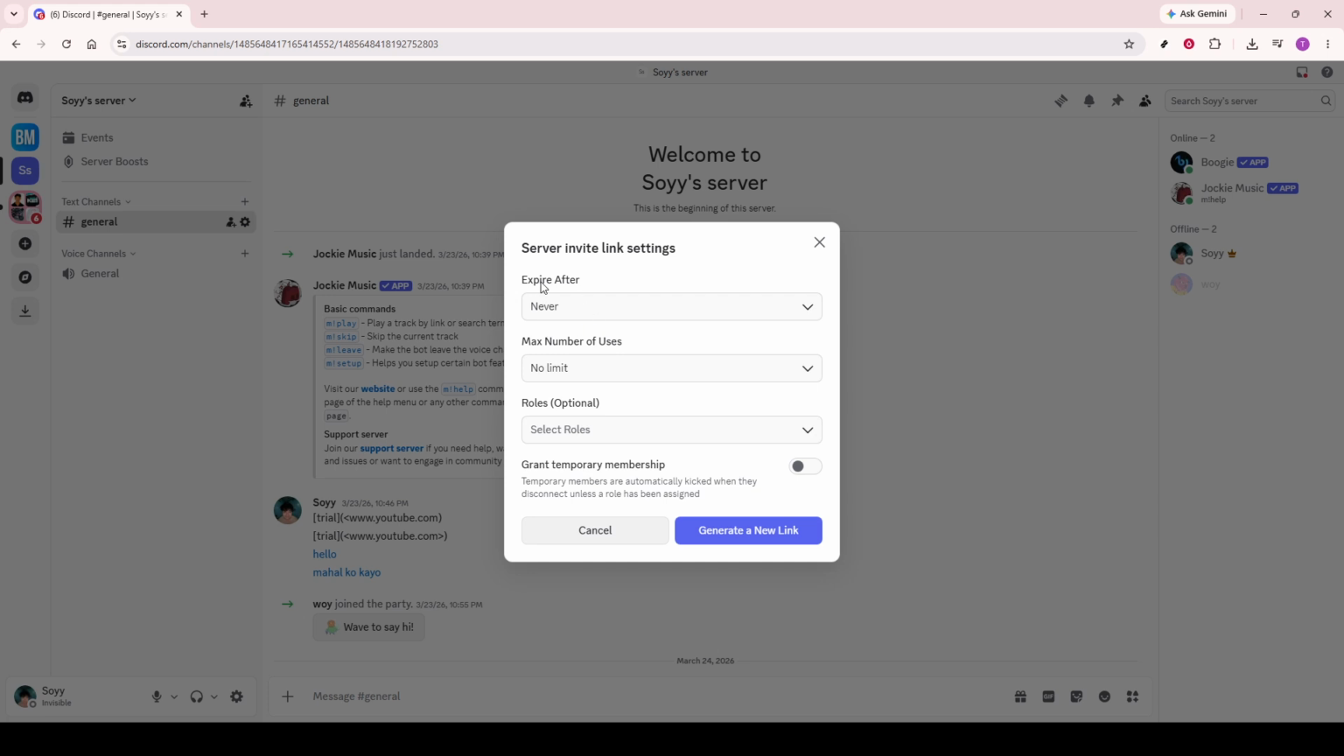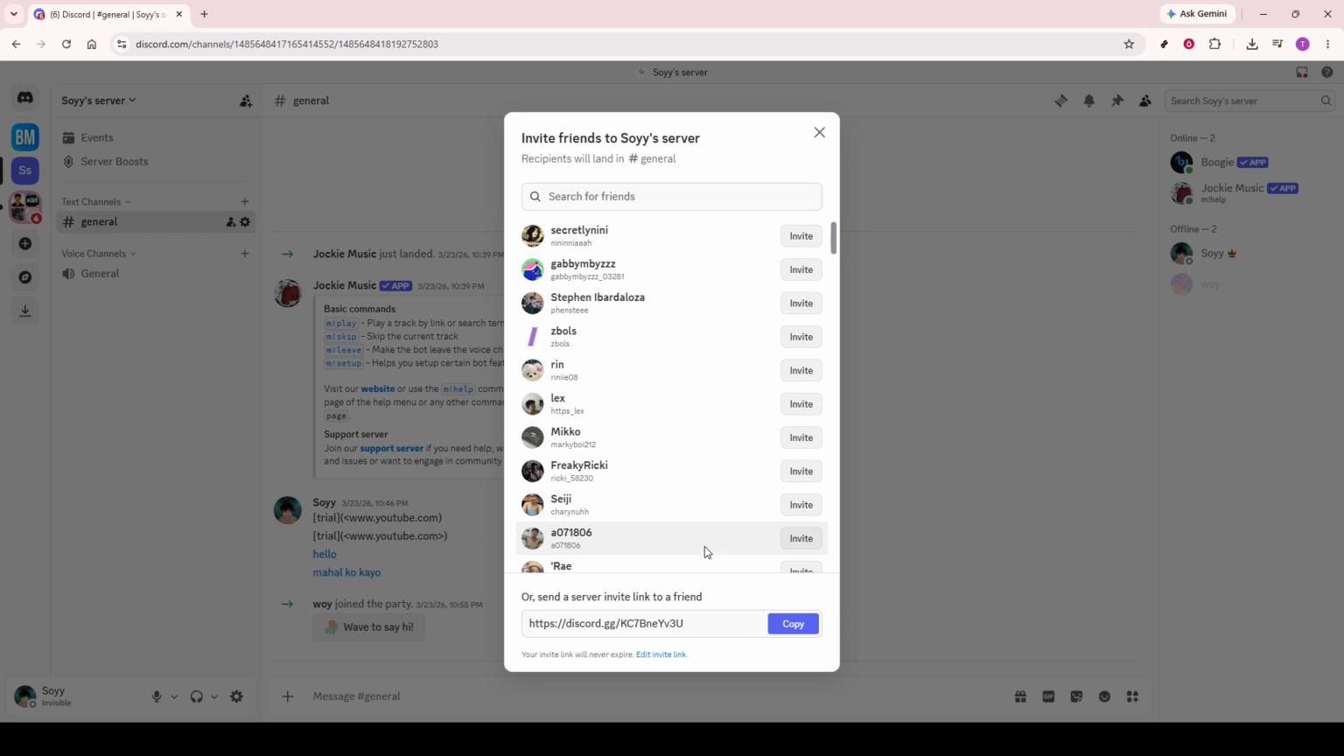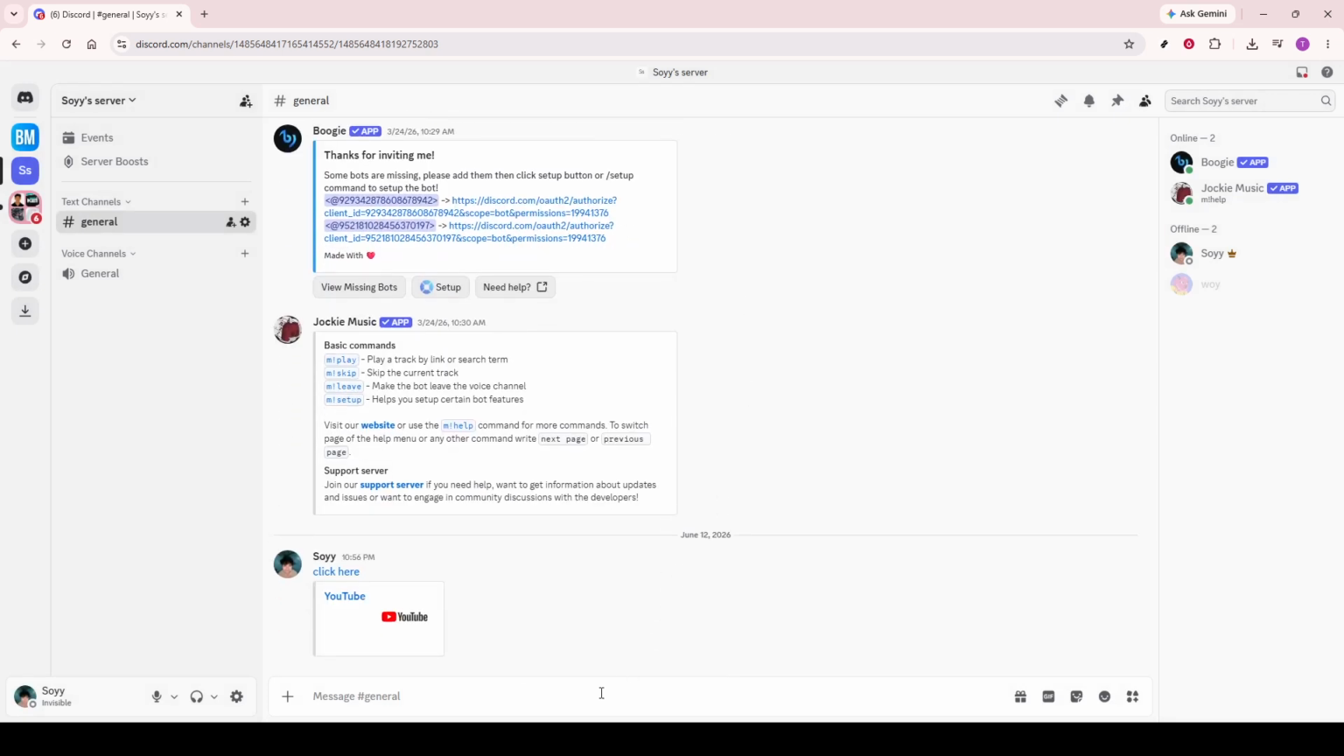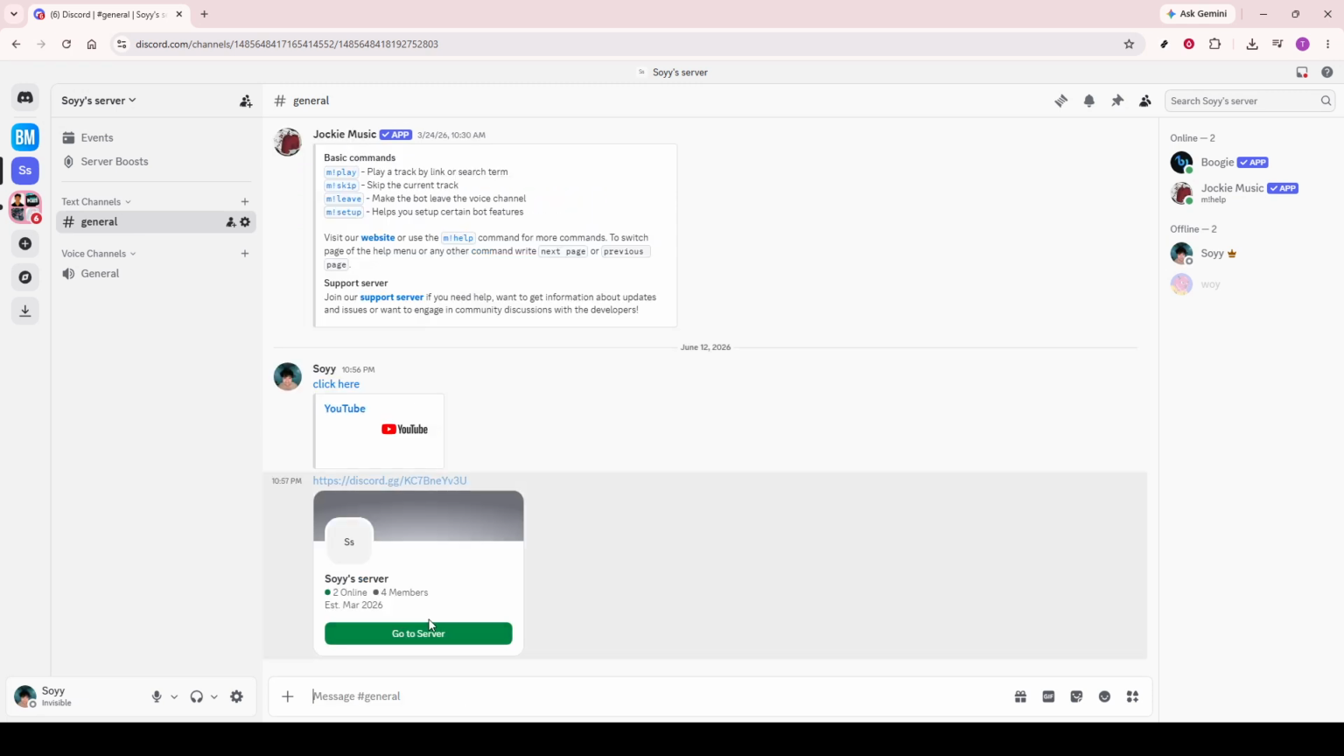This tells Discord that you want the invite link to stay active instead of expiring after a few hours or days. After selecting Never, click Generate a New Link. This step is important because it applies the updated settings and creates a fresh invite URL based on the non-expiring option you just selected. If you skip this and use the old link, it may still follow the previous expiration settings. Once the new link is generated, you can copy it and share it wherever you need.